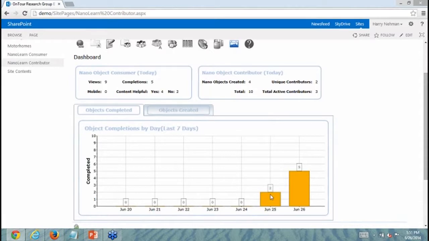Below that gives us a 7-day view into activity on the consumer side. So how many objects were completed each day? So yesterday, 2 people completed. Today we had a lot more activity. There were 5 completions. And on the other side, again, for the contributors, 2 days ago, there were only 2 objects created. Yesterday, there were 4. Today, there were 4.